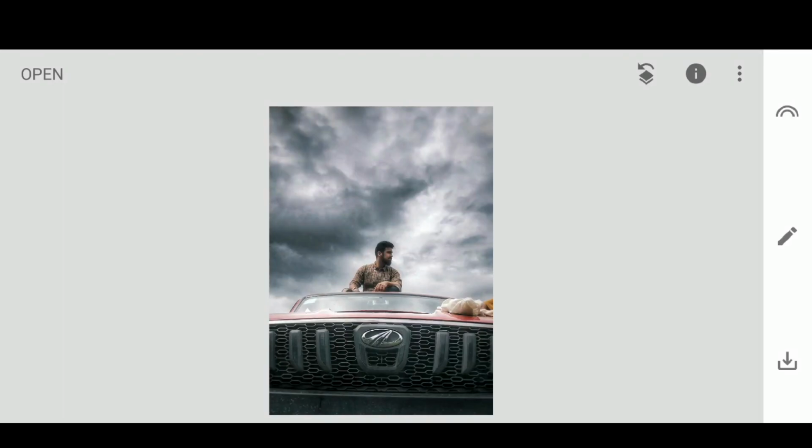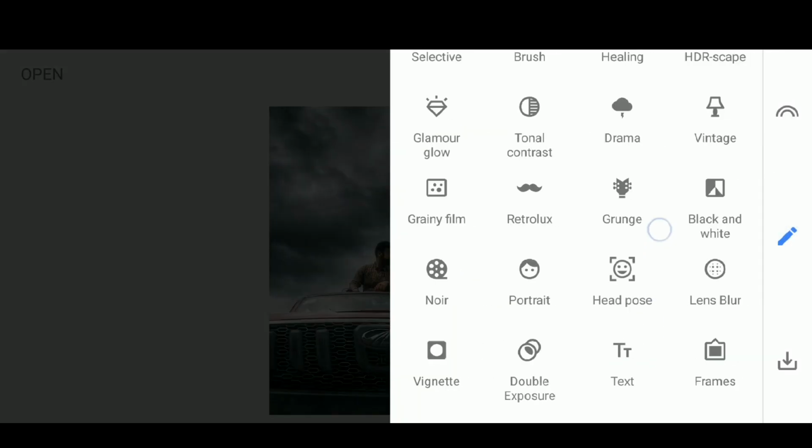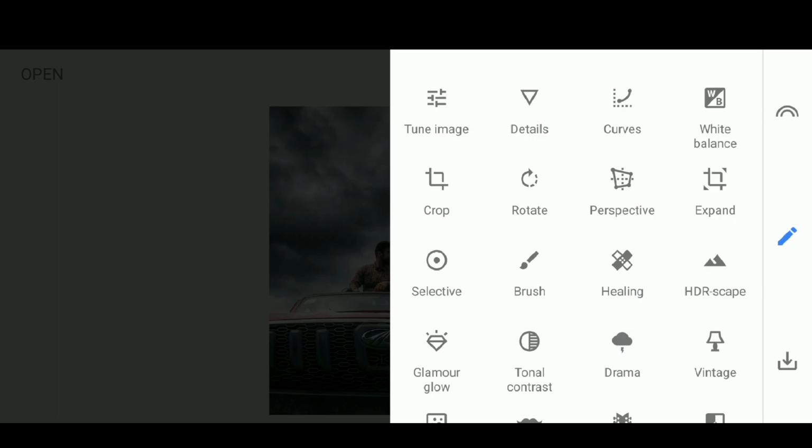So Snapseed is a very powerful tool. You can do a lot with it, and there are lots of other options that you can use.